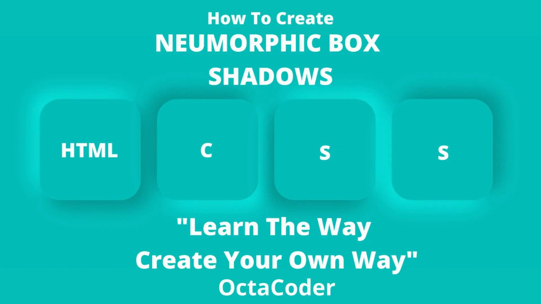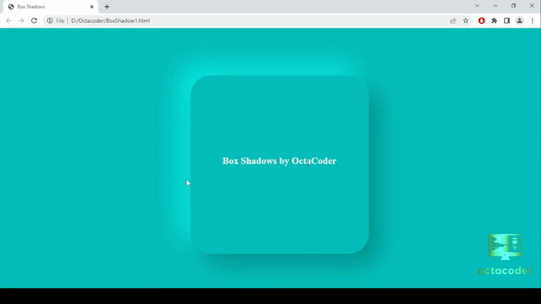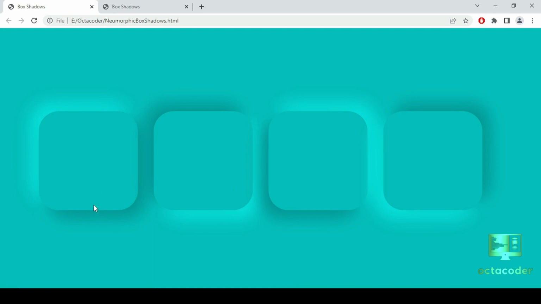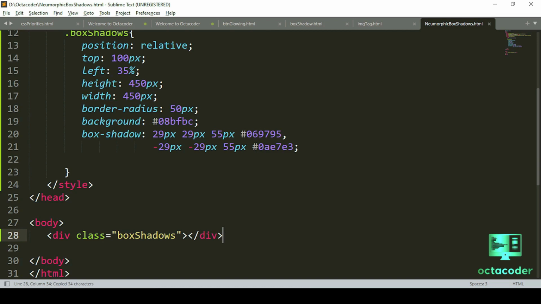We are learning about how to create neumorphic box shadows. In the previous lecture we created this box. In this video lecture we are going to create 4 boxes like this, 4 shadows, and then we will create this kind of 4 box shadows. So let's start. I'll just fast forward it here.